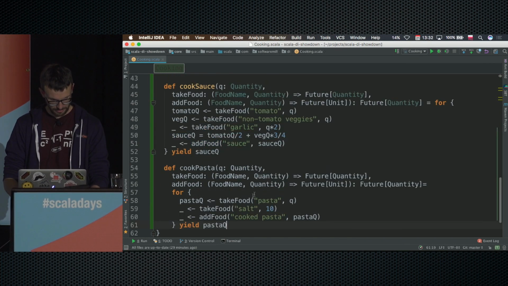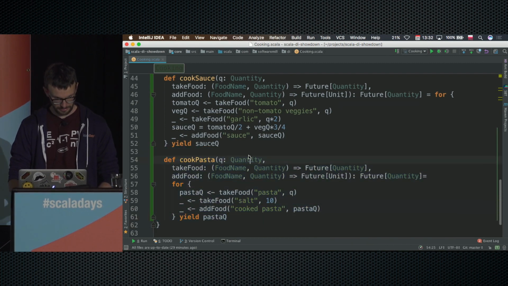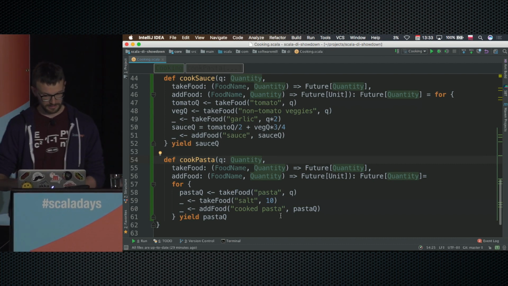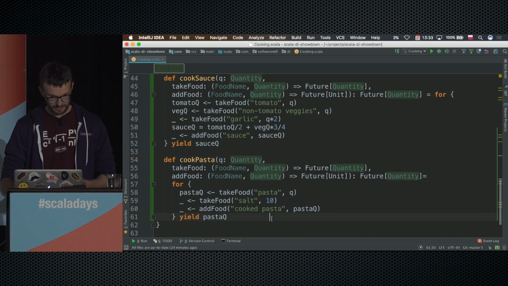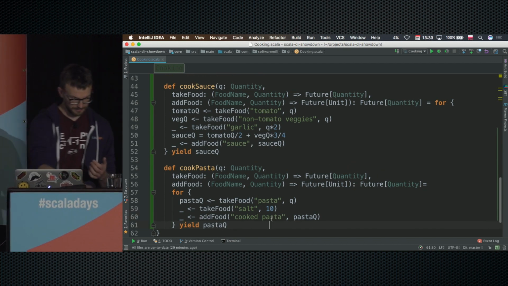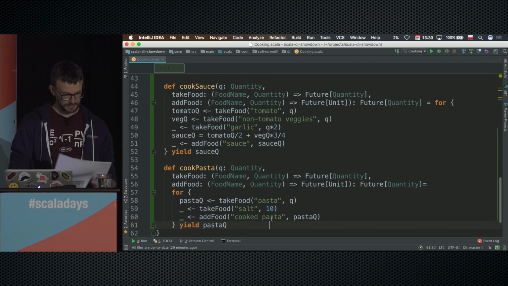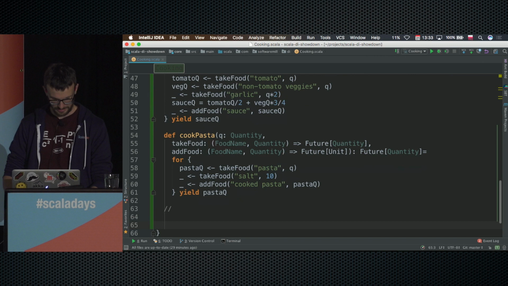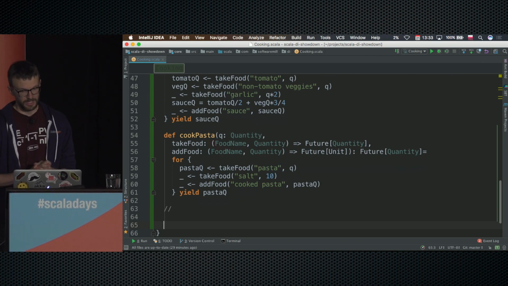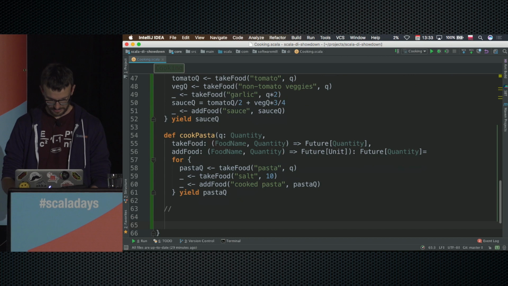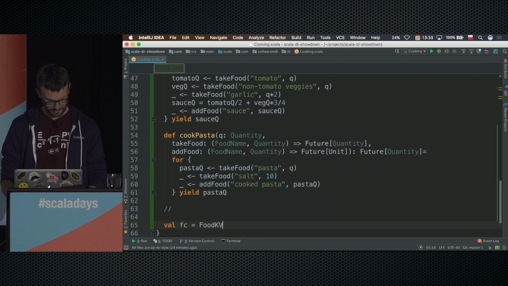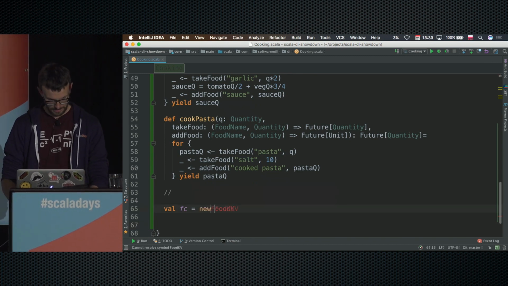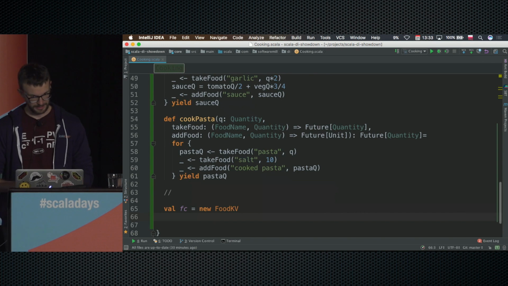In a similar way, we can implement a cook pasta method, which works exactly the same. It uses different ingredients because it's pasta, not sauce. OK, so now we have these two methods. All looks good. Now we have to actually use them in an application to test that things are working. One thing that we will need for sure is an instance of our KeyValue store, which we will use throughout our example.